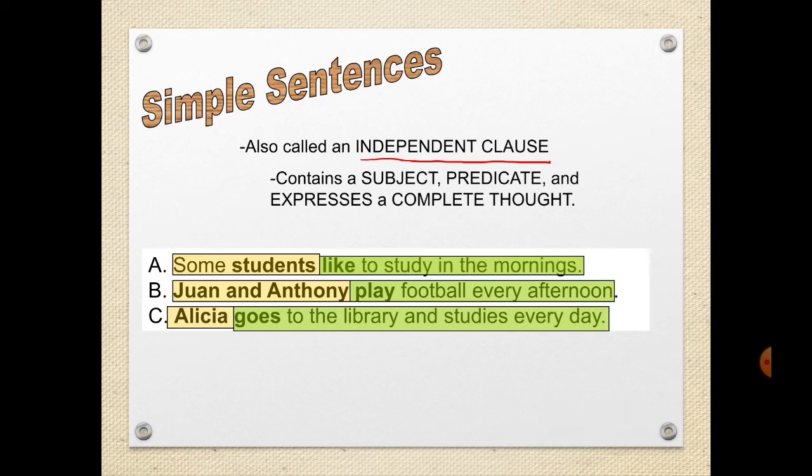Let's look at B. Juan and Anthony play football every afternoon. Juan and Anthony are the subject, while play football every afternoon is the predicate. Or basically, you can see that the word play is being bolded, so play is the verb. So you have a subject and a verb, and Juan and Anthony play football every afternoon is a complete thought or idea. It's not hanging.